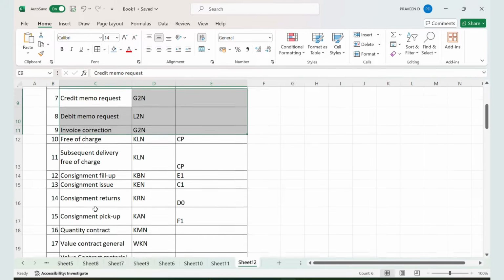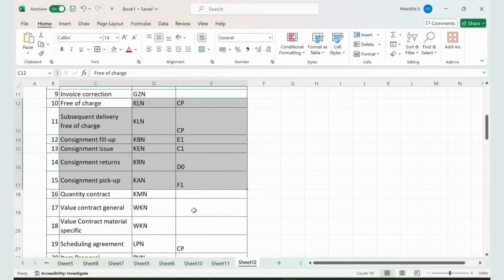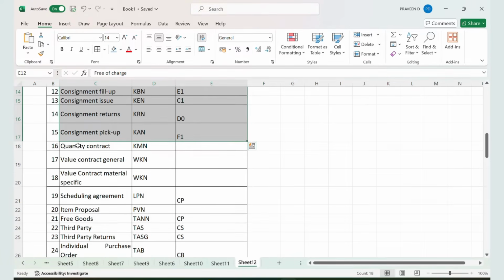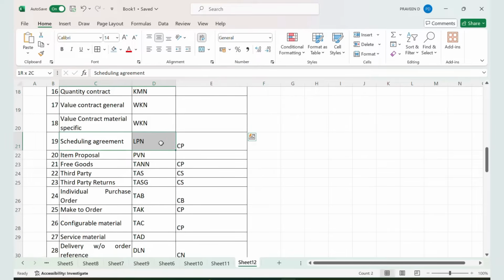Now free of charge, subsequent delivery free of charge, consignment fill up, consignment issue, consignment returns, consignment pickup. These are the schedule line category. Now coming to value contract, material specific. For these three business process, we don't have schedule line category because we will create one sales order with respect to contracts. Now for scheduling agreement, we have CP item proposal. We do not have any schedule line category.